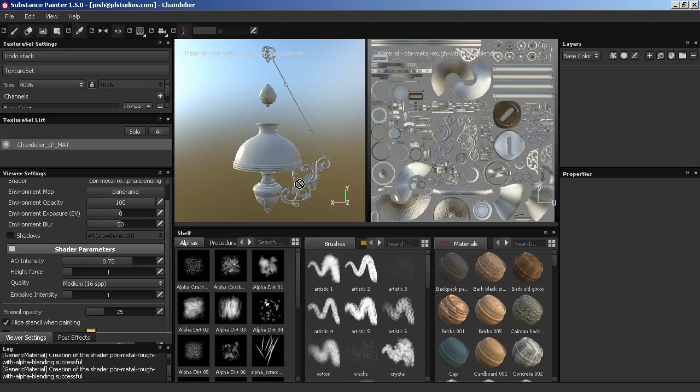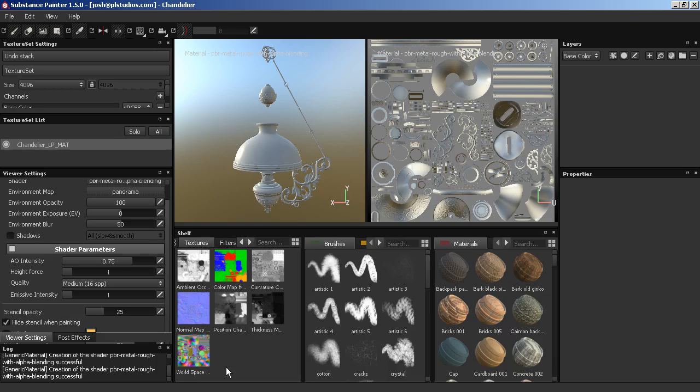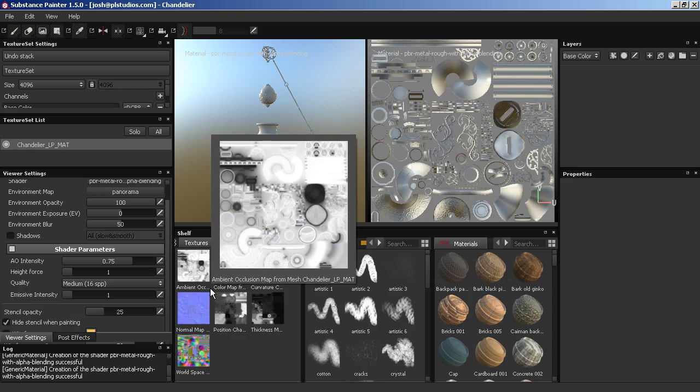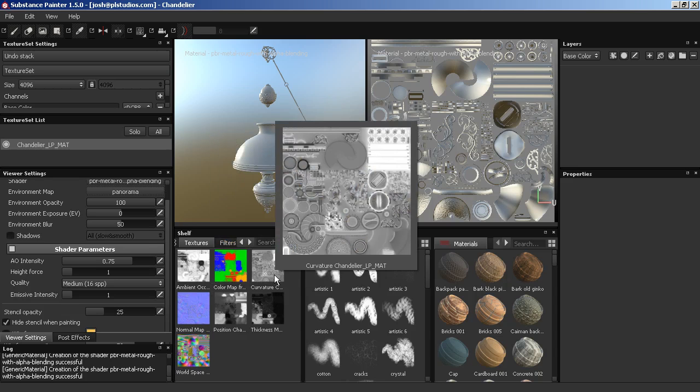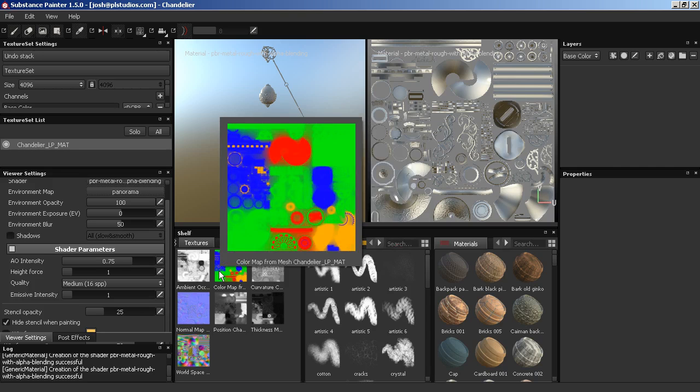Alright, so once those have baked out, you should see the normal map apply itself to the low resolution mesh. You should also see your textures in the textures section. So you see the ambient occlusion, color map, curvature, normal map, position, thickness, and world space, if you've baked all of those out. So once all of those are in, you can begin the process of texturing. And because we have that color map that we've baked out, it makes things very, very easy.